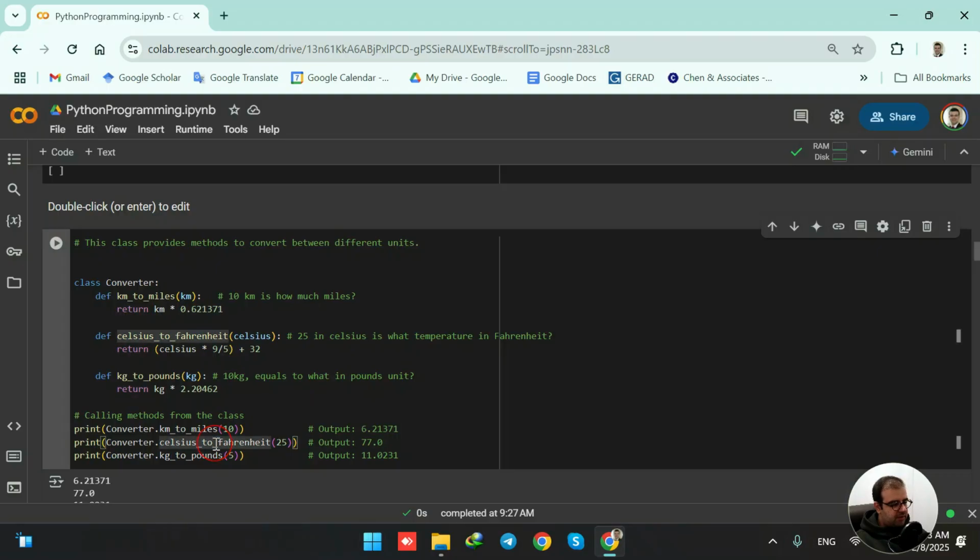Then we do the same with the Celsius to Fahrenheit function. We would like to know what 25 degrees Celsius is in Fahrenheit, what its equivalent is. So we call the function Celsius to Fahrenheit, passing the number 25 as the argument, and this function does the calculation and returns the output, and we print the output here.